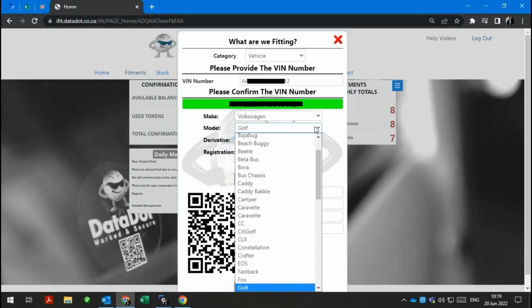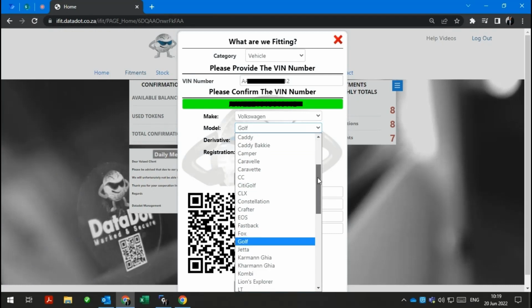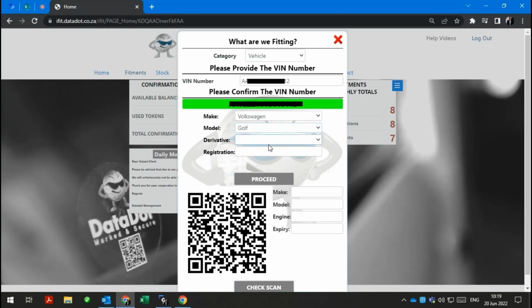Alternatively, you can click on the drop-down in the Model column and type the model's name, for example Golf, then the model typed in will reflect and be available to select. Select the model if you're sure it's correct. It will then appear in the Model column.